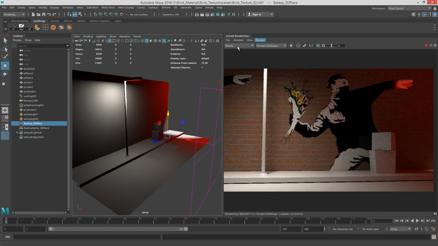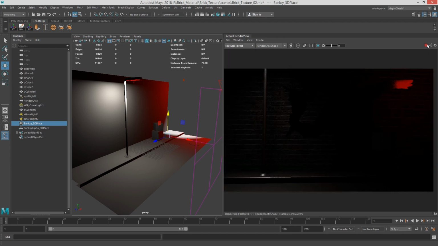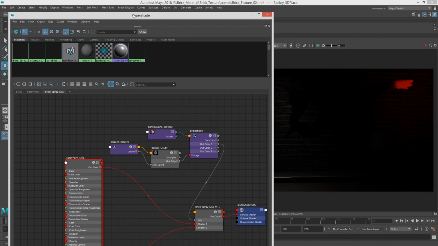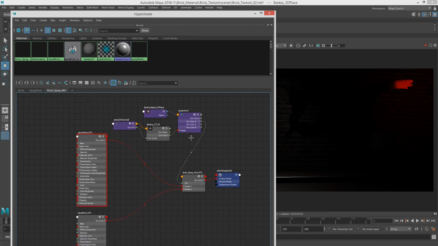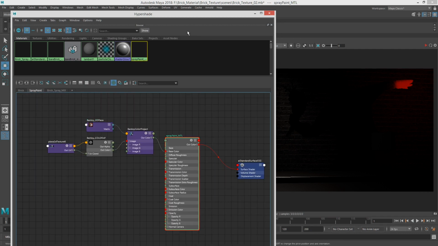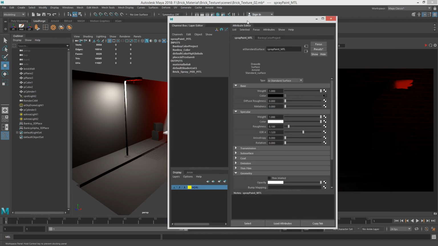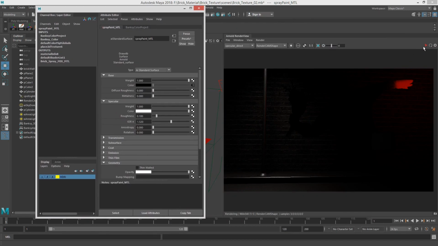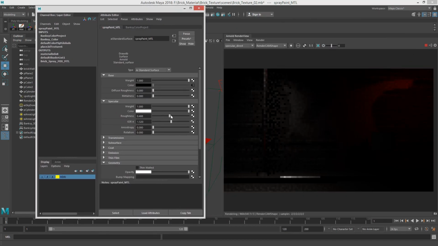Okay, cool. One thing we want to do is that the specular is crazy. So let's go to the actual spray paint material. I'm going to click on that, and we need to do a little bit of work on that spray paint material. So let's turn up the roughness.